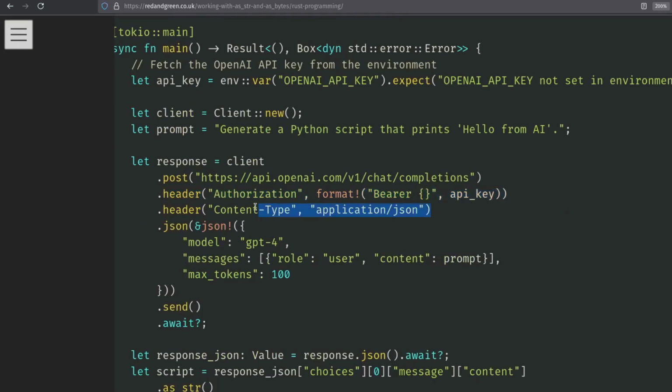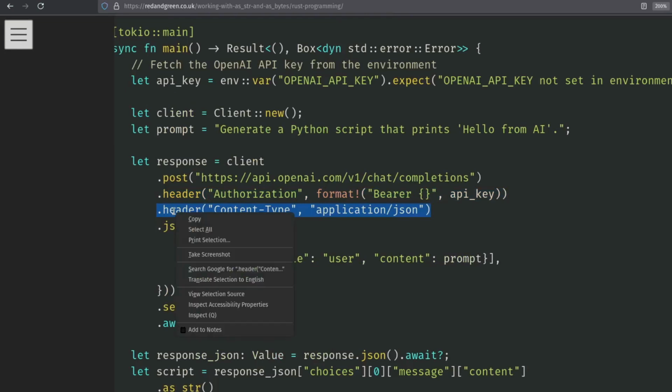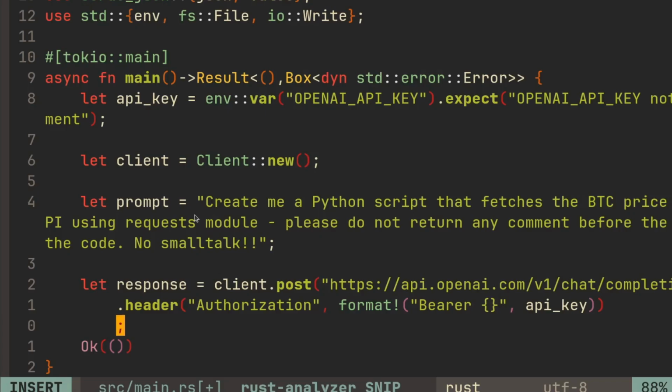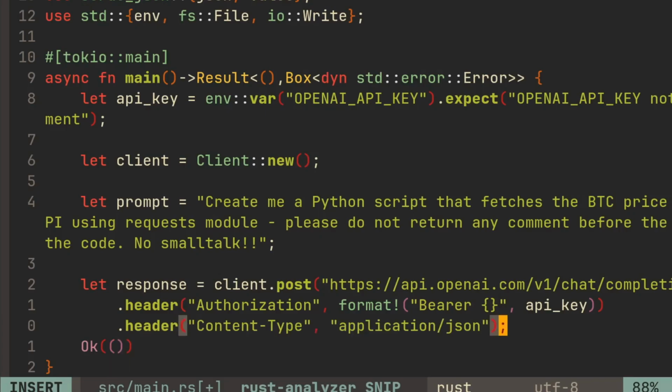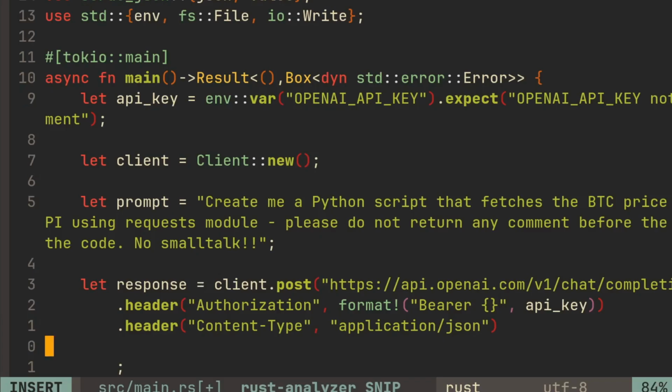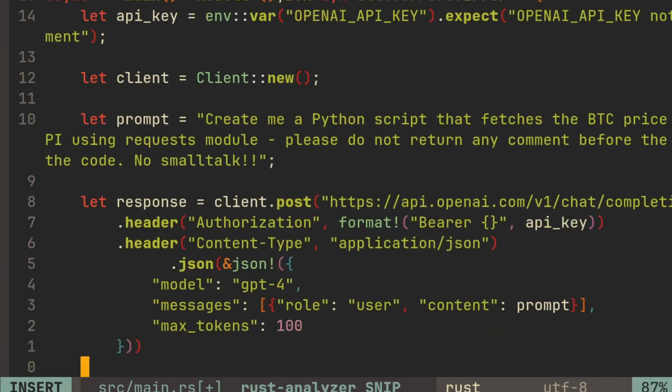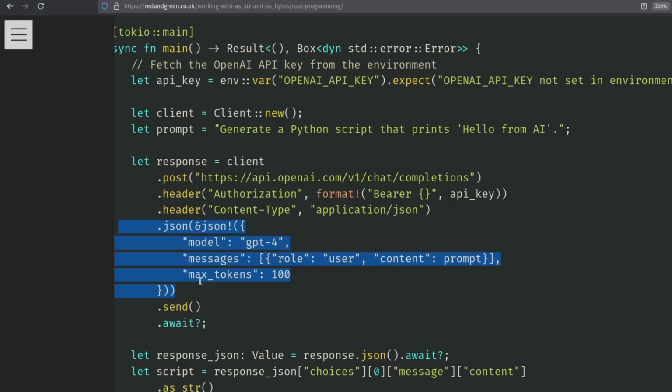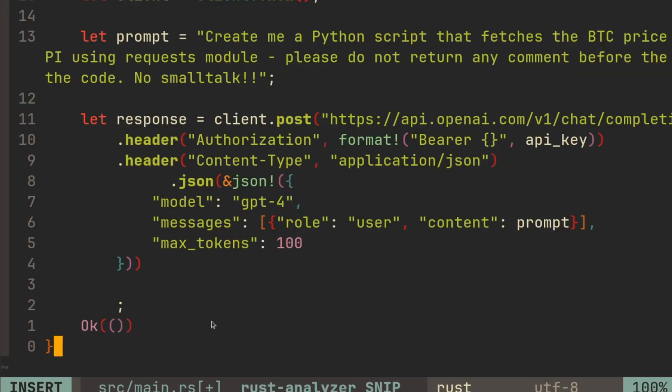Header. So we've got authorization, we've got the content type, application/json, and then this is the JSON we're sending. You could actually copy and paste all this. The API key you'll need to set up, obviously. So let's put in the JSON. The reason the JSON works is because we've added the JSON feature with request. And then send and await.